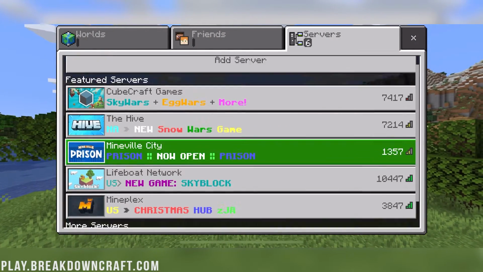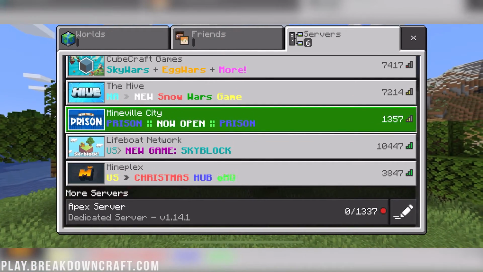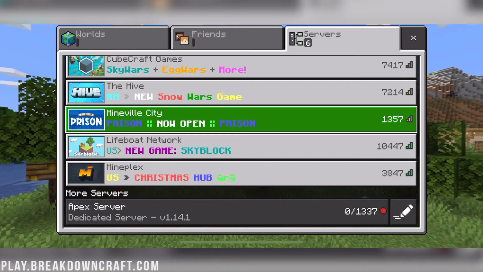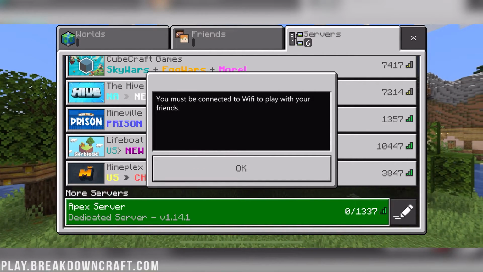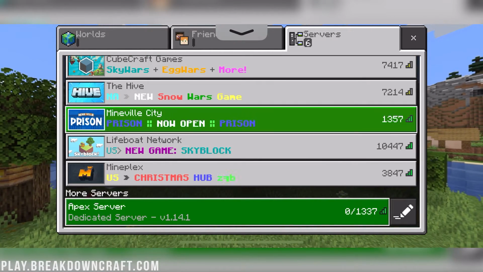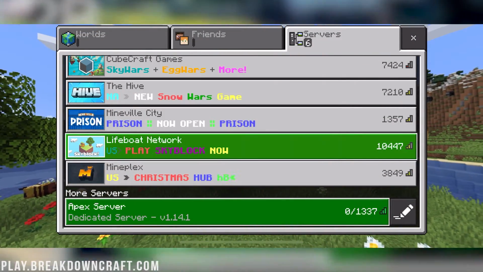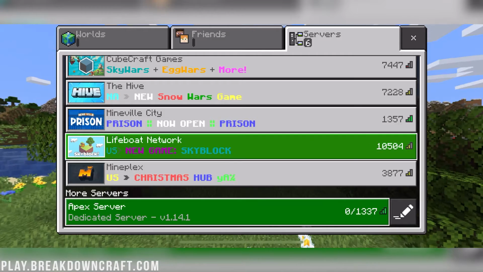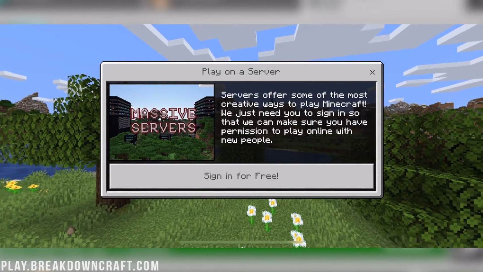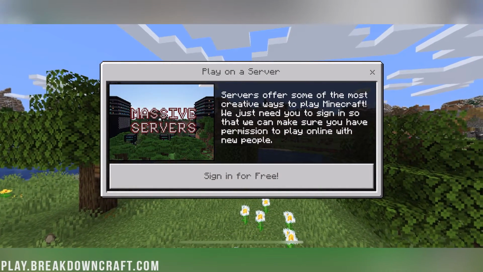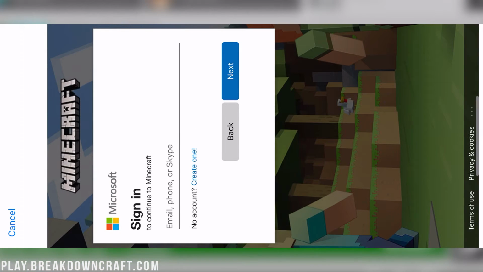If we scroll down to the bottom, we do have Apex server. As we can see, that is online. It's pulling player numbers. So we can click on that. It does say I must be connected to Wi-Fi. Let me pull down here and make sure I am connected to Wi-Fi, which I'm not. Let me connect to Wi-Fi real quick. There we go, Wi-Fi is all set up, so now I can click on this server. It is going to ask me to sign in. That's because I've never played on a server yet. Let me sign in to my Microsoft account, then we'll be good to go.